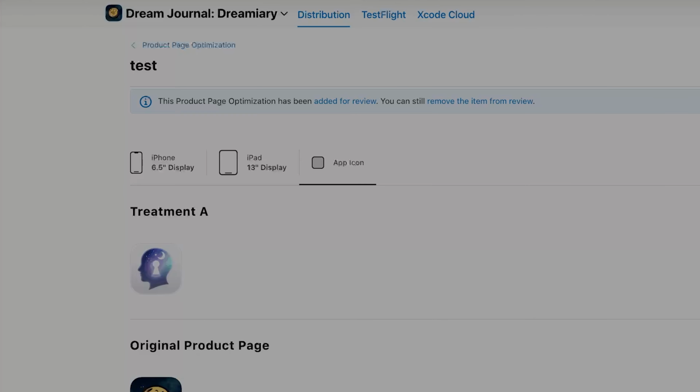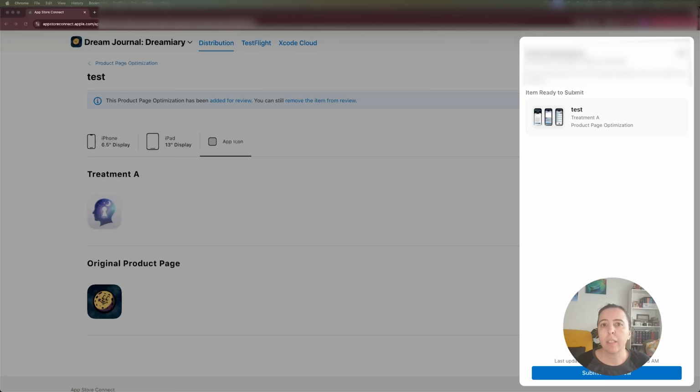If you don't see this tab, there's a good reason for it. You don't have alternate icons in your published build. Alternate icons are different versions of your app icon that need to be in the app build, reviewed by Apple, and published. Once those are published, you will see this tab appear.